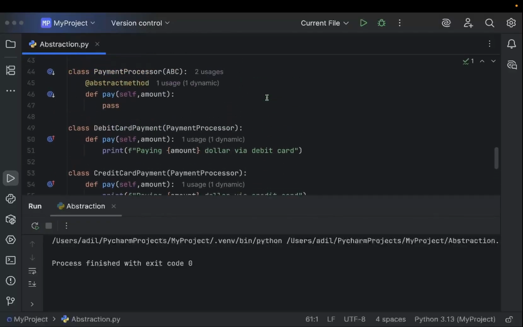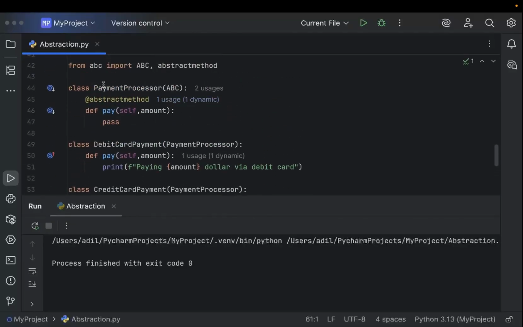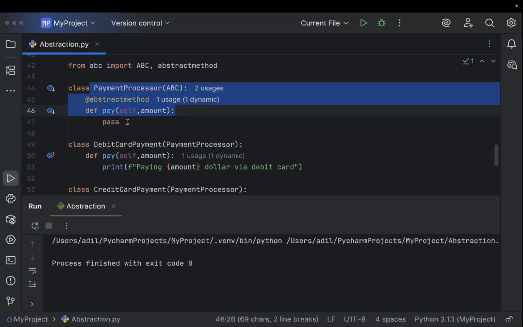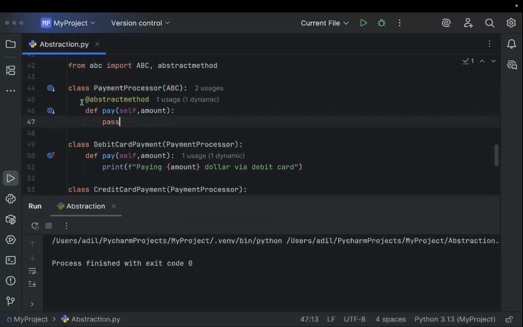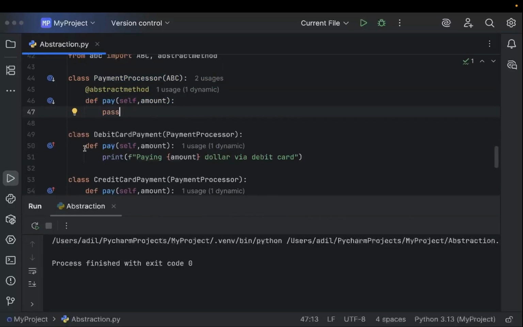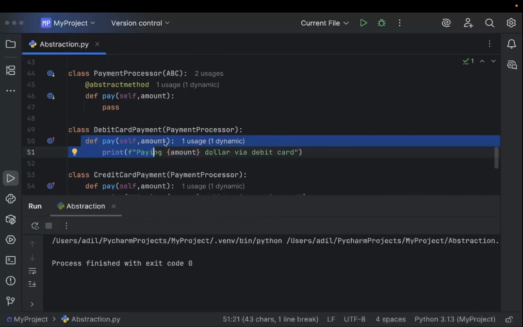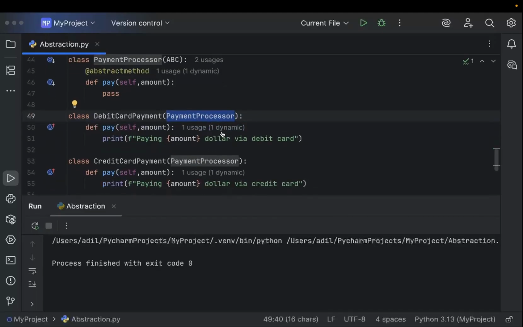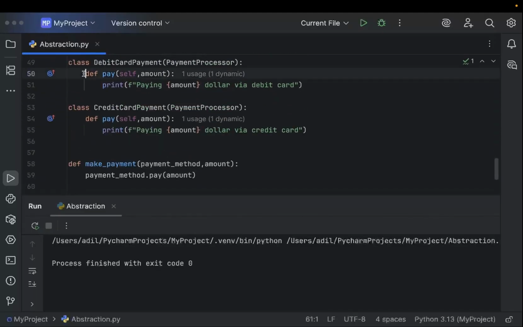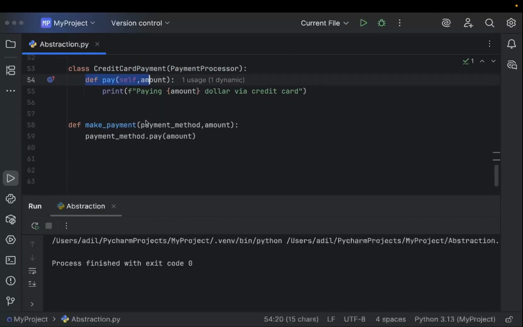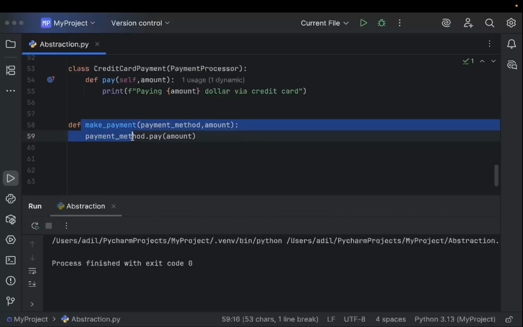So we have these three classes. First of all, we have this PaymentProcessor class, which has this pay method, which is an abstract method. So we have to define that method inside the child classes, which are gonna inherit these methods from this class, which is the PaymentProcessor class. So we define the pay method here and here as well, and we have this global function.